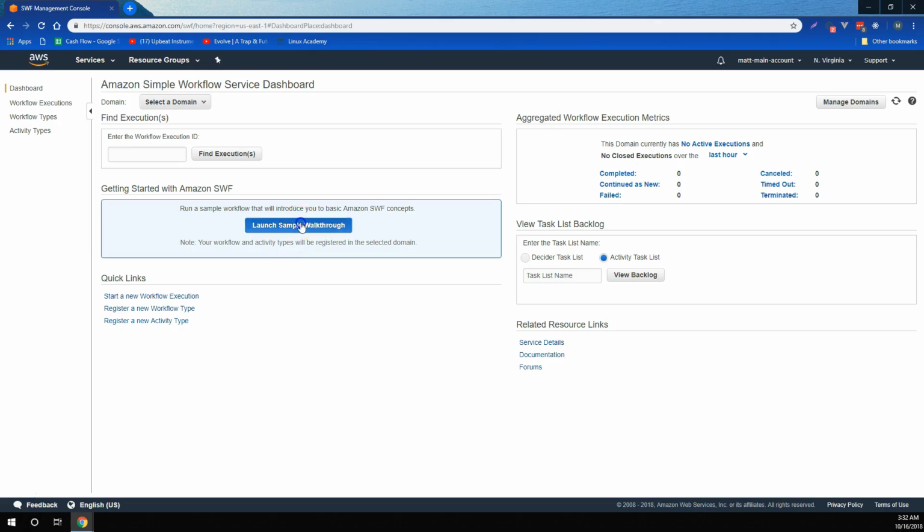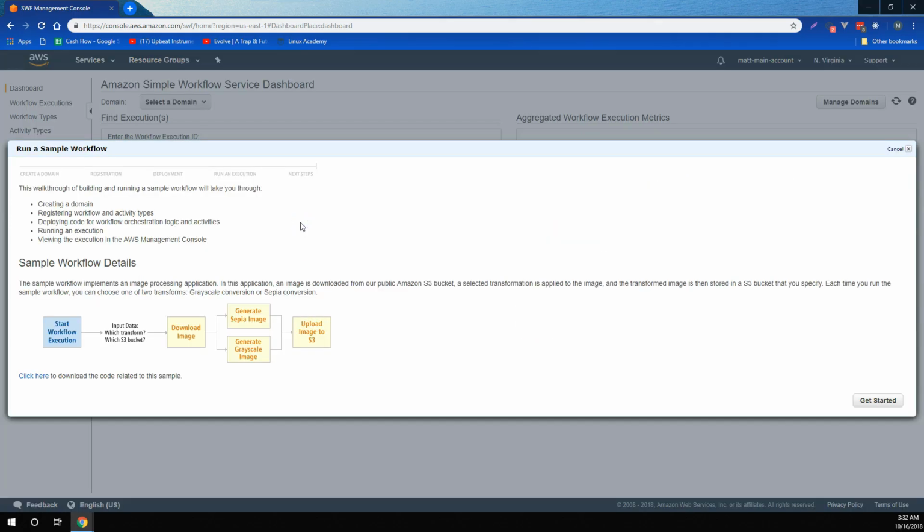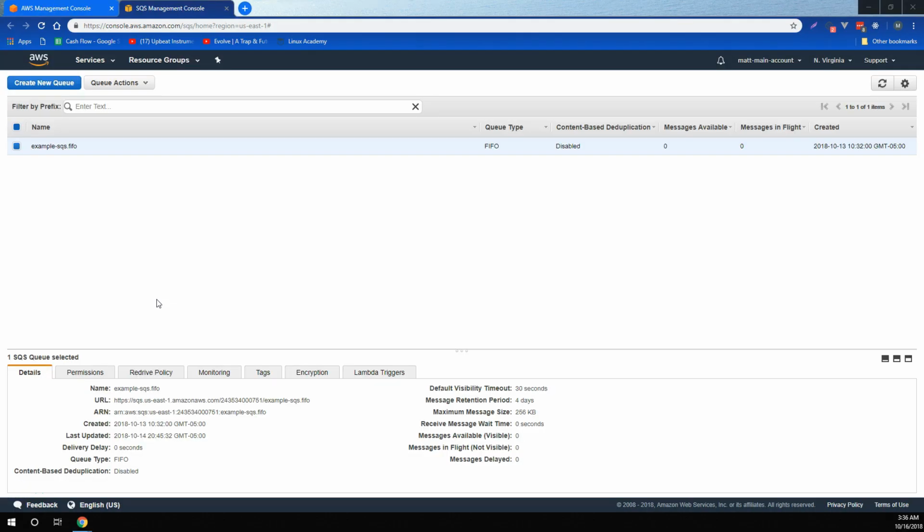As an example, we launched a sample workflow that takes an image from an S3 bucket and generates either a sepia or a grayscale image from it, and then re-uploads it to a bucket. We learned that Amazon Simple Queue Service offers a secure, durable, and available hosted queue that lets you integrate and decouple distributed software systems and components.